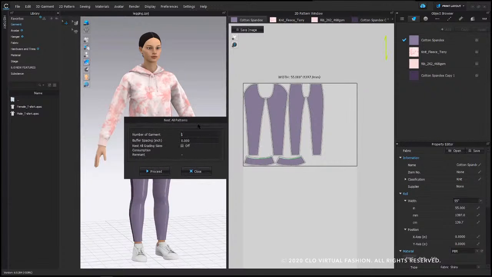First we have number of garment. This is the amount of duplicates that you would like to lay out. The next area is buffer spacing. This is going to add a little bit of space in between your pattern pieces so they are not touching directly. Here I'm going to type in 0.375 so I have a little 3/8 inch buffer spacing between my patterns.